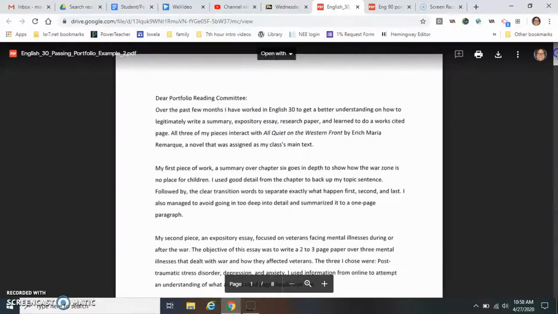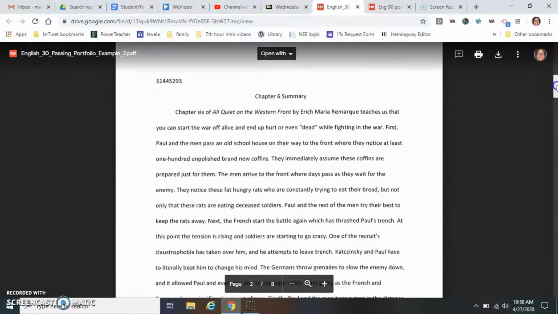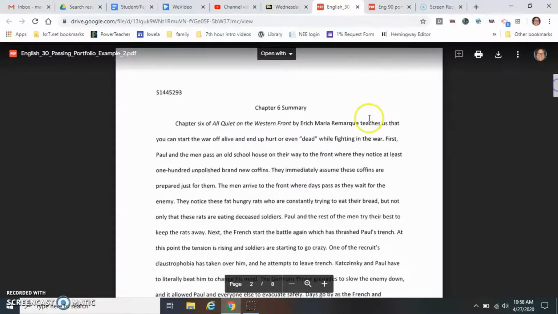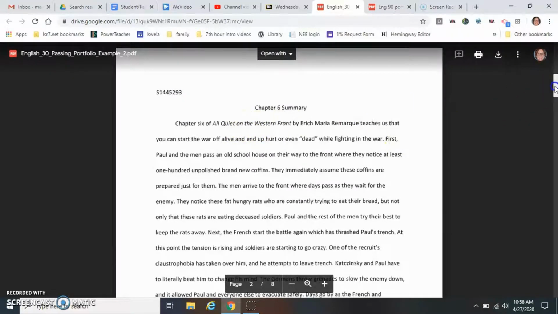Once we get to this point, we've got your letter, then it will go right into the first item in our portfolio, which is the summary. I want you to carefully read through this summary. This is a summary over a chapter, it looks like Chapter 6 from the book All Quiet on the Western Front.